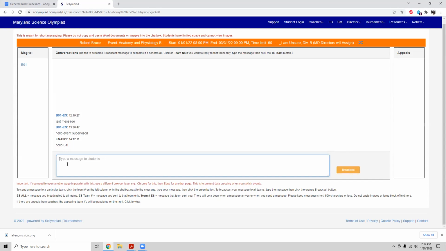If you need to broadcast a message, this can be done at any time, including before the event, although we've seen hit or miss if a message is broadcasted before an event, that message pops up for all teams. So we recommend broadcasting only once the event block starts. That said, you can broadcast a message by typing hello all teams and hitting broadcast. And now that message has gone out to all teams. They receive a nice little ping sound, and they know that the event supervisor has reached out to all teams.